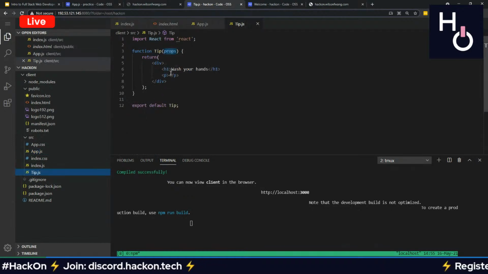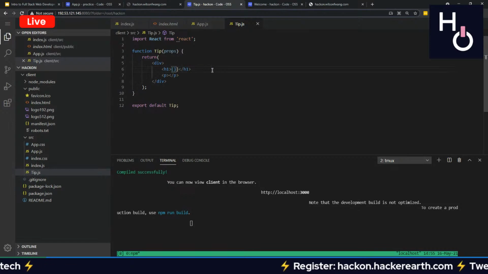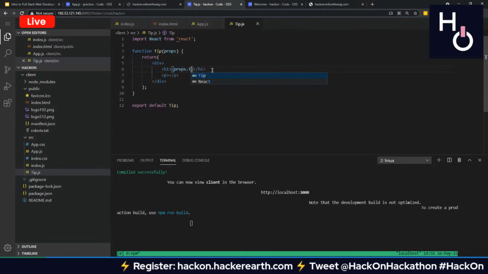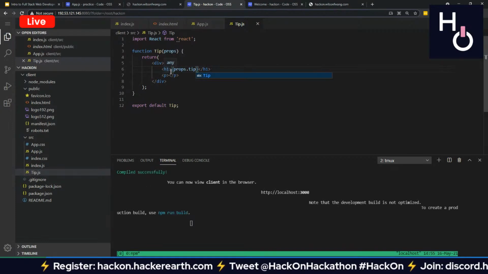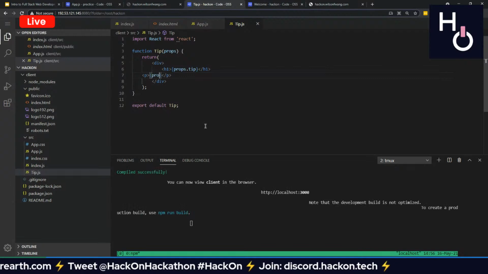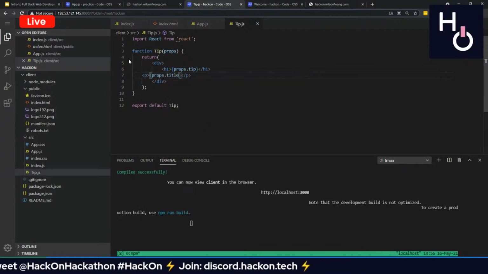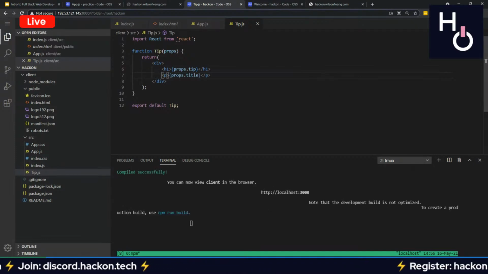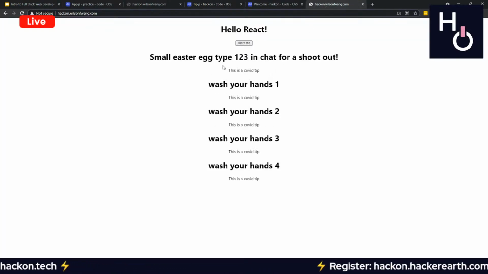And to access them, we're just going to use curly braces because right now we're using JavaScript, the JavaScript variable props.tip. And this basically gets the tip. And then we can also grab props.title. I just did the opposite way around, but you guys get the idea. So now we see a small Easter egg.